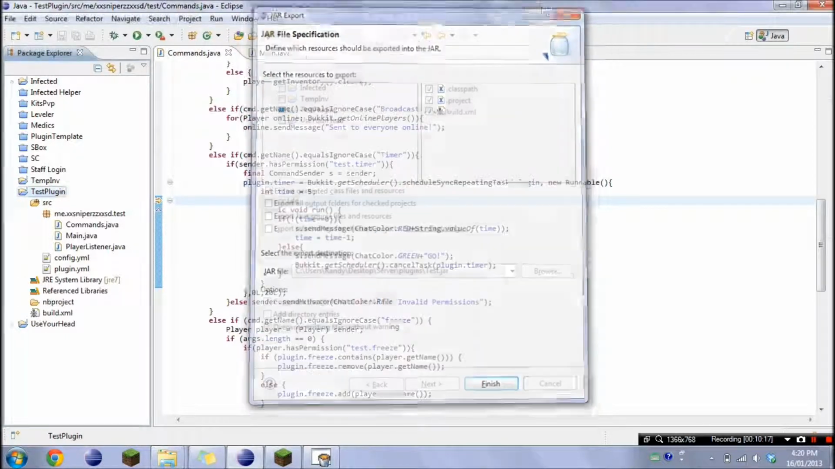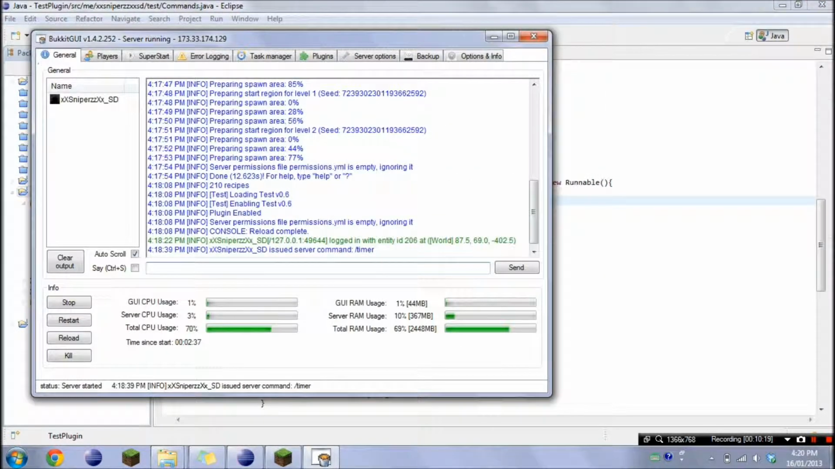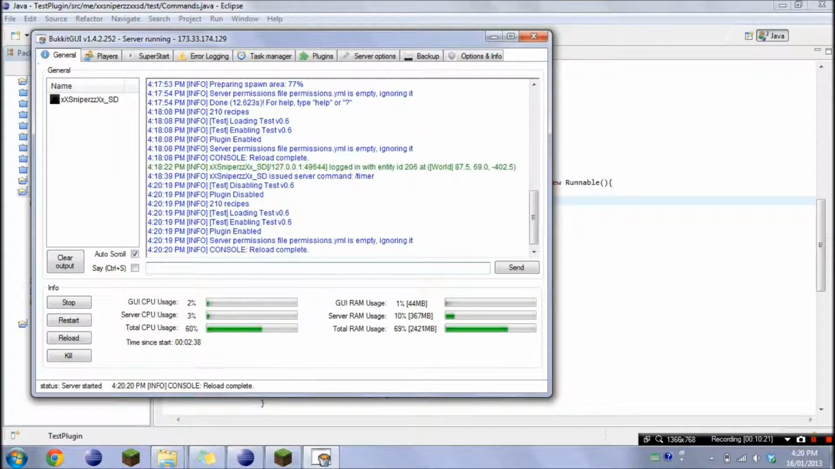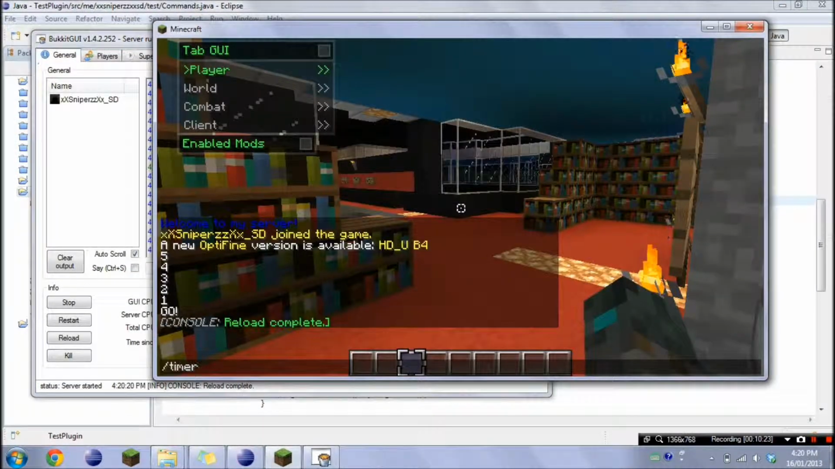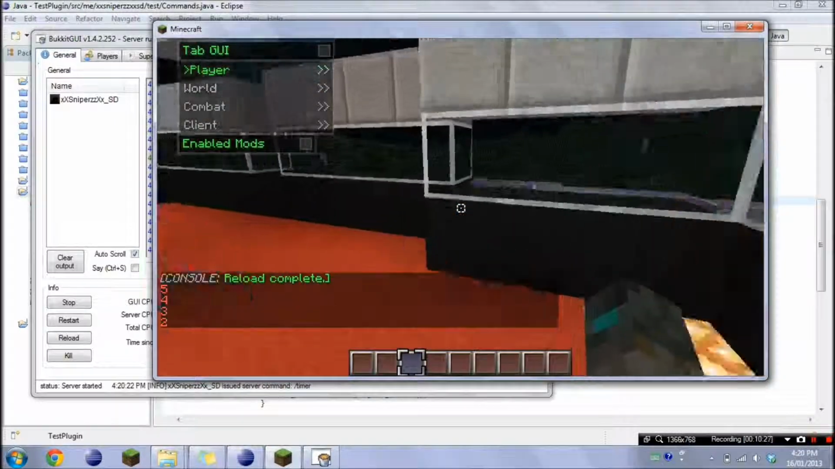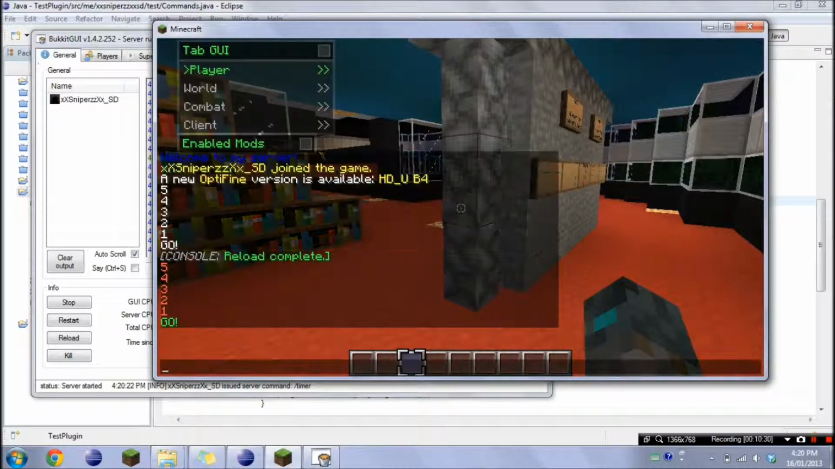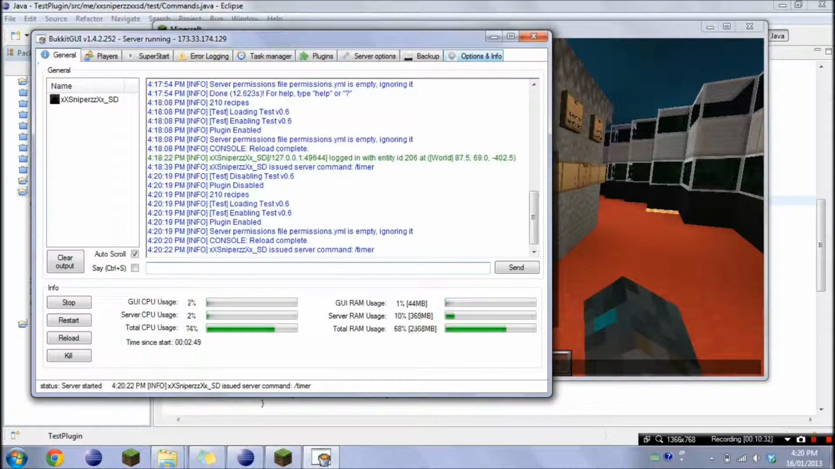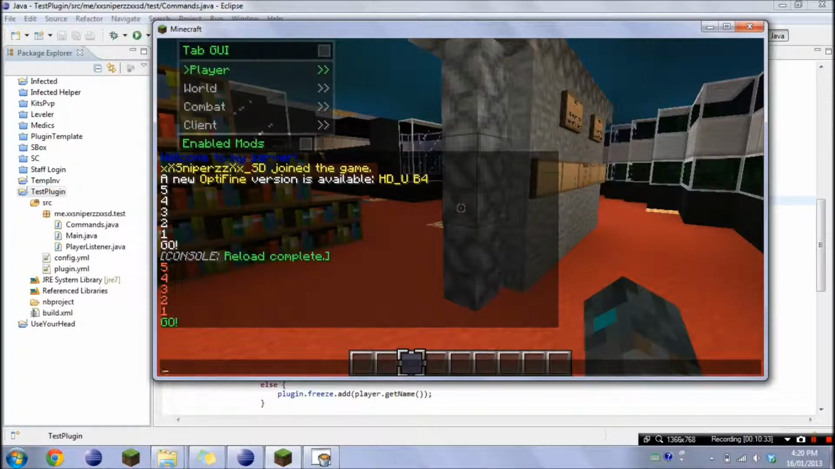Okay, so yeah, that's about it for my tutorial. Hoping you guys learned something new. And yeah, you can use the timer for pretty much anything. Like if you've seen my infected plugin, I have a bunch of timers in there.